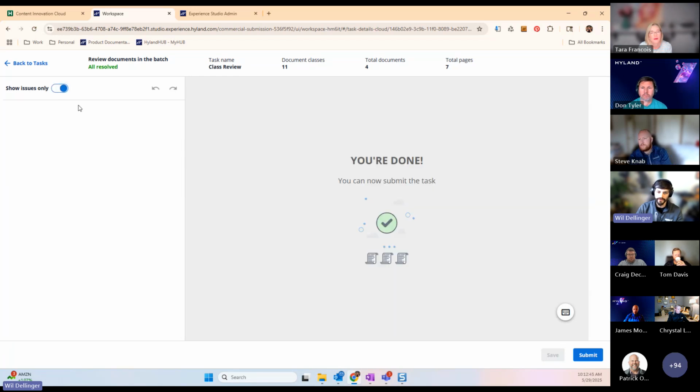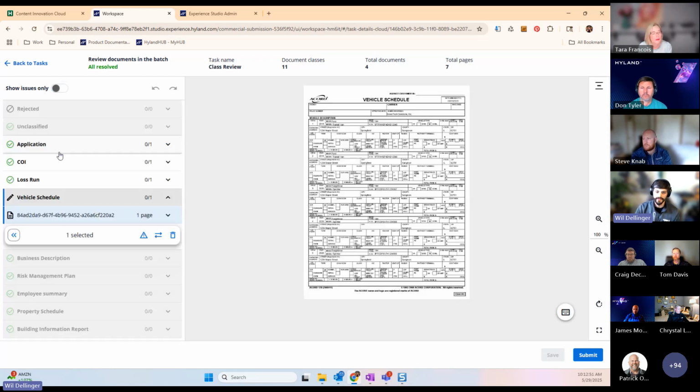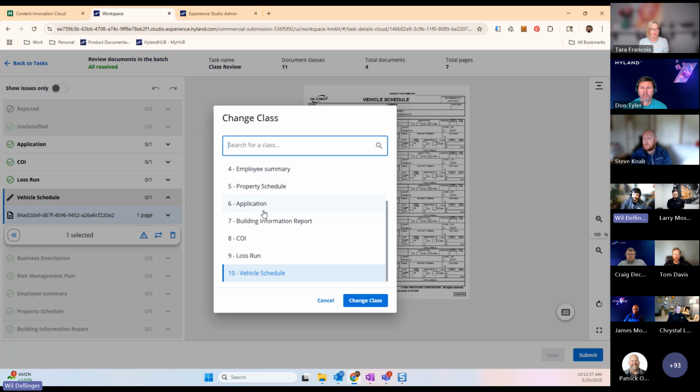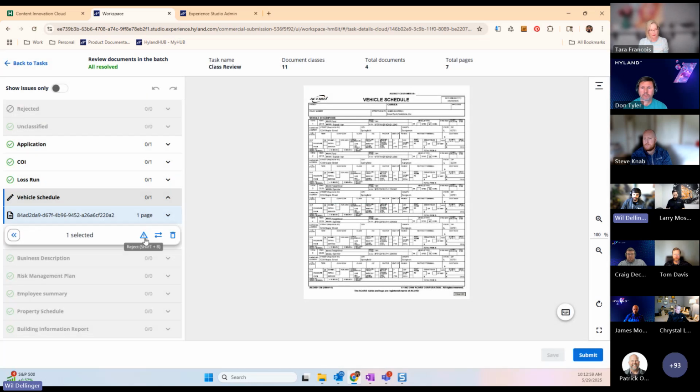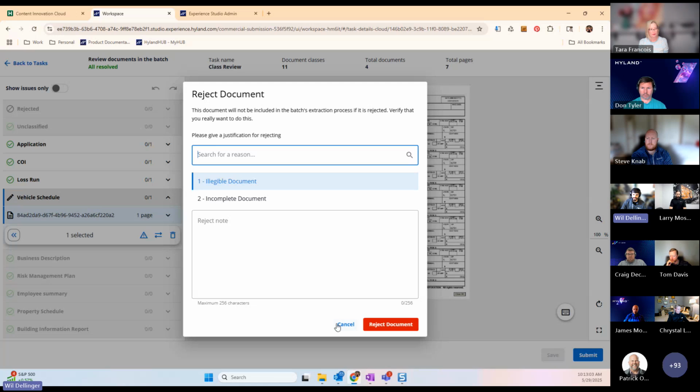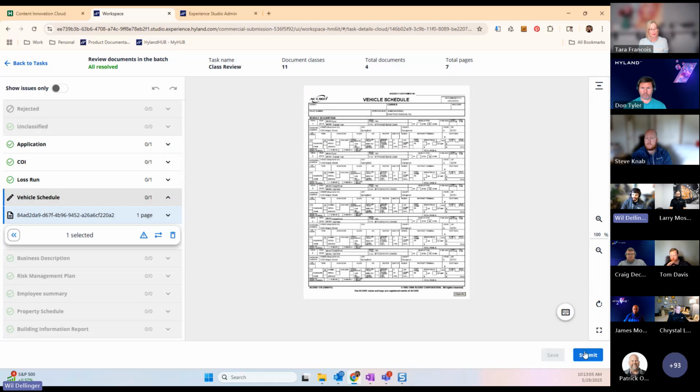One thing I do like on this screen that I like to show is the show issues only little toggle here, where when you come in here, if you're not sure exactly what you need to work on, if something wasn't identified correctly, it's very easy to find it, and you can turn that back on to see everything. And then obviously, if something was misidentified in here, we could change the class just by selecting whatever it actually is. Or if we got a bad scan or an incomplete document, we can reject the document completely from within here.